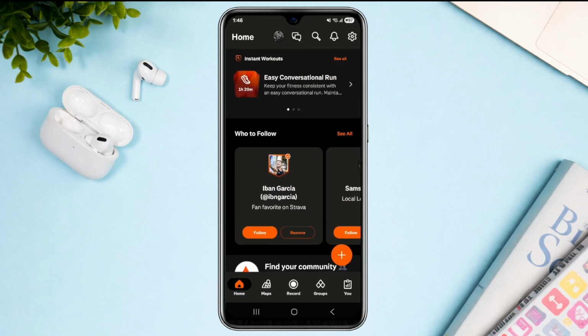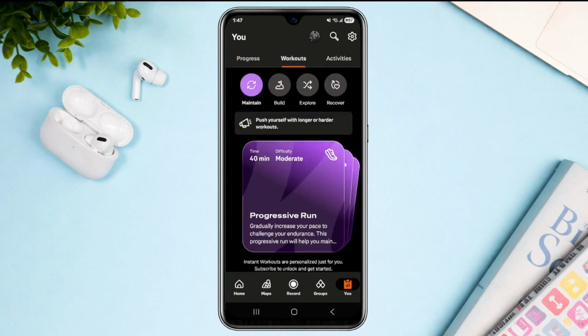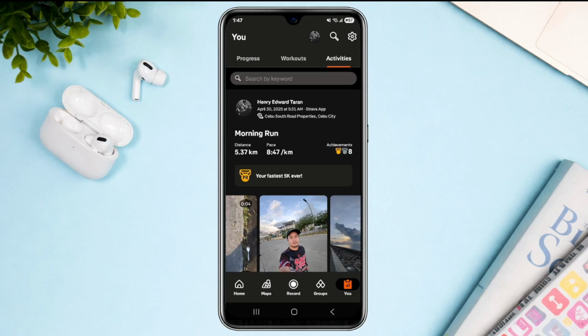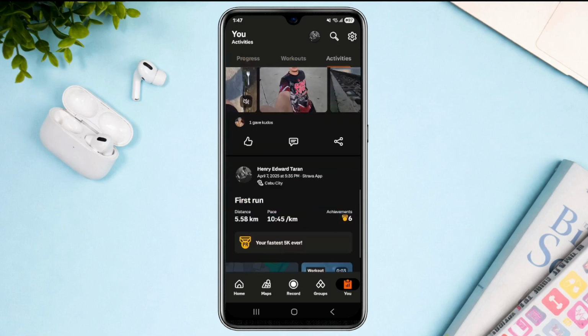Open up your Strava app and make sure that you're logged in. At the lower right, you should see a You tab. Tap on that. And then above you should see progress, workouts, and activities. All I have to do is to choose activities. In here is going to be all the history tracks that you have by using the application.